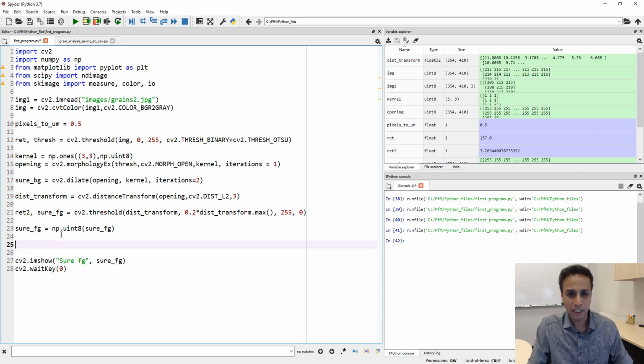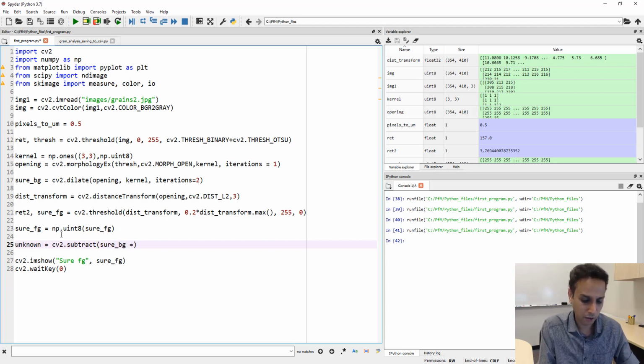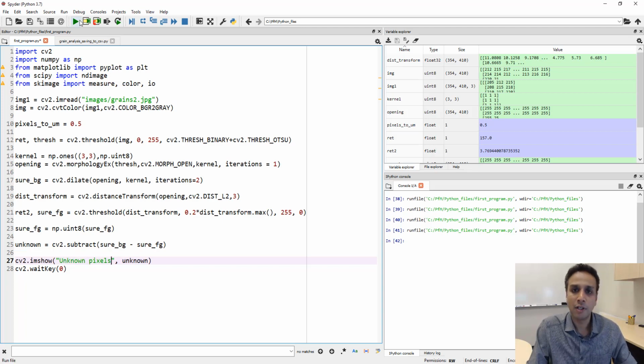Now, because we have sure foreground, let's also define what my unknown pixels are. My unknown pixels are nothing but this minus that. So cv2.subtract, and what do we subtract? Sure background minus sure foreground. So these are the pixels I do not know. If you want to look at it, unknown, and these are the unknown pixels. So let's run this.